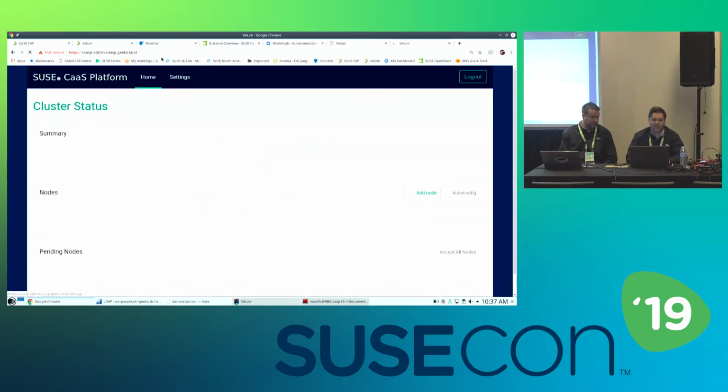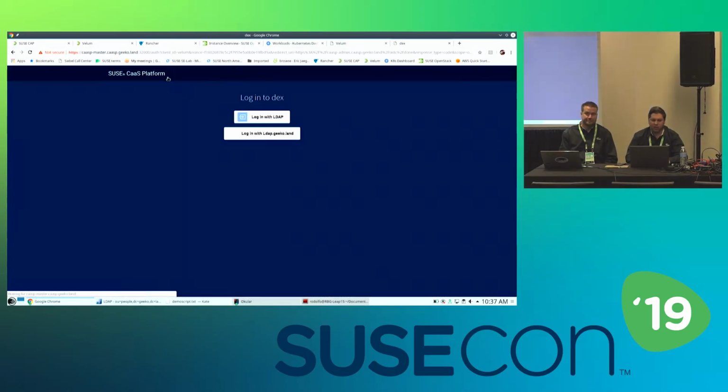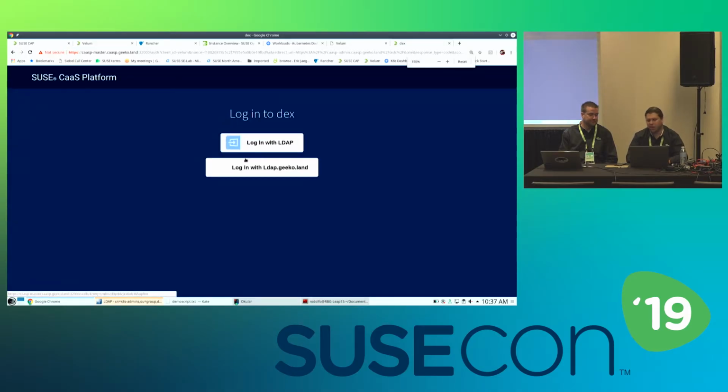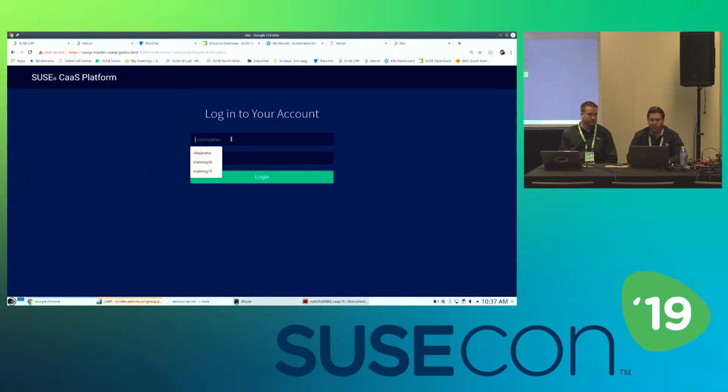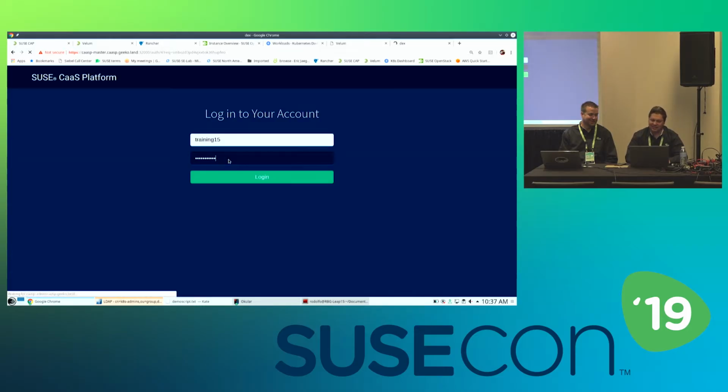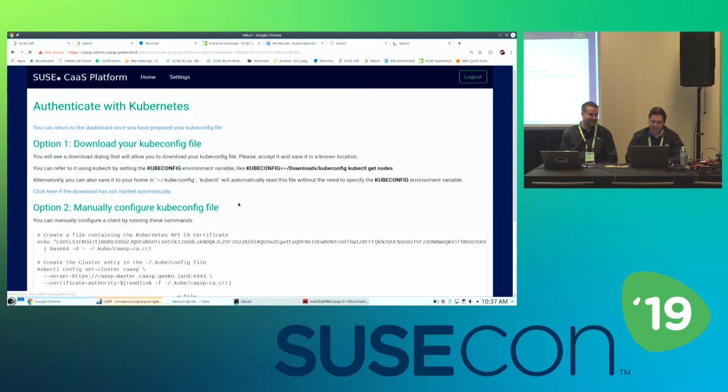That's the wrong one. There we go. If I go to the LDAP connector that I created and use, for example, one of these trainings that I created for another hands-on session on Container as a Service, the password was Nashville. You're not supposed to give out your passwords. And this triggers a download, which is my kubeconfig.